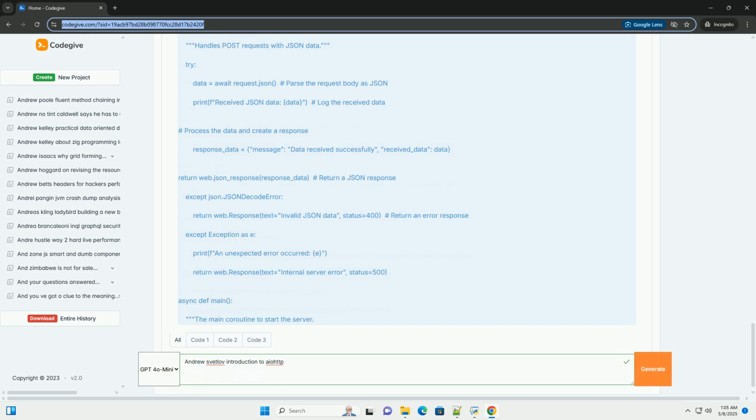`response_data = {'message': 'Data received successfully', 'received_data': data}` creates a dictionary to be used as the JSON response. `return web.json_response(response_data)` creates a JSON response using web.json_response. This function automatically serializes the response_data dictionary to JSON and sets the content type header to application/json. Error handling: the try/except blocks handle potential errors during JSON parsing and processing. If the request body is not valid JSON, a JSONDecodeError is caught, and an error response is returned.